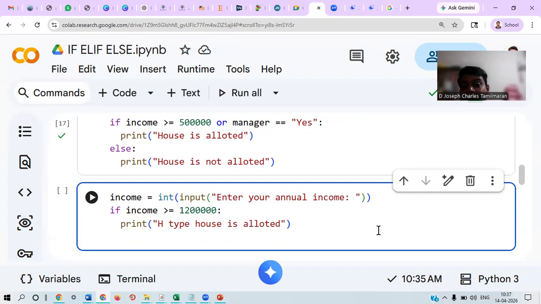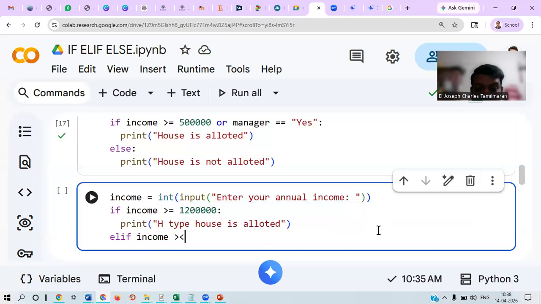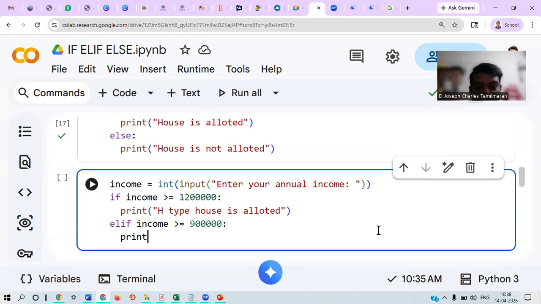Now in order to test one more if, so this is true. If income is greater than 12 lakhs, this is true. What if it is false? Here, we use another statement called elif. Elif is else if. Else if is shortened and it's written as elif. Elif income is greater than or equal to 9 lakhs, print, M type house is allotted.